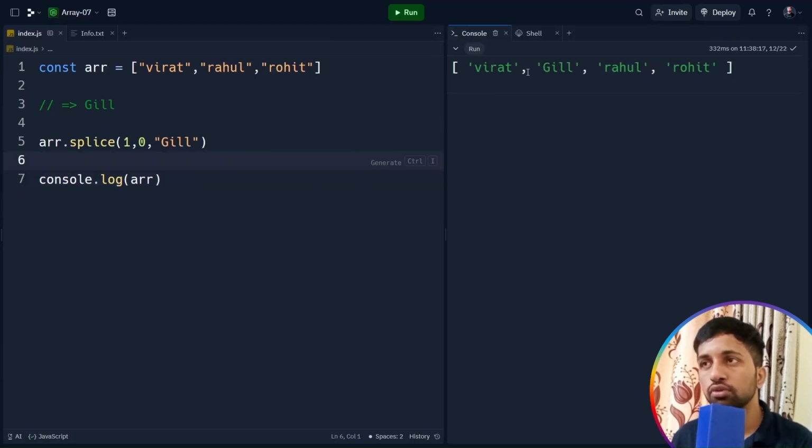Now you are able to see Gil is added between Virat and Rahul. So by using the splice method, we are able to add an element at a given position. What happens if I want to delete one element from this array?